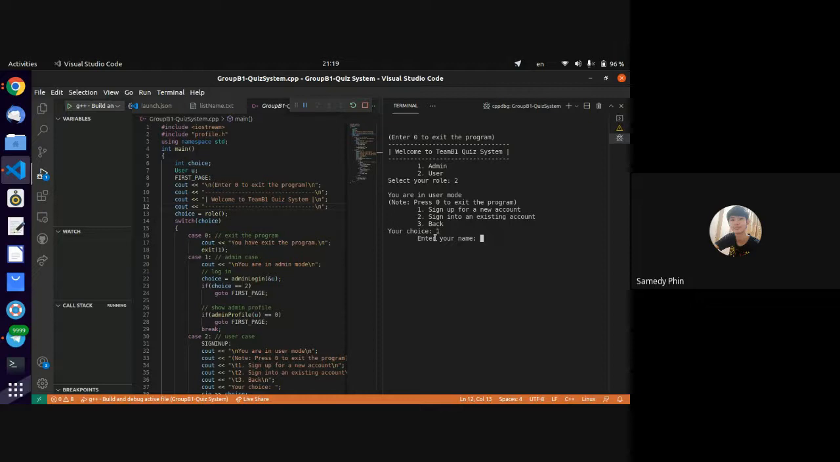So I will choose the sign up, and then I will enter my name, and after that I will enter my password and verify the password. So it says I have successfully created my account, and I can access my profile, and here we can see we have four available options in front of us. We can take quiz, view history, or we can go to setting.